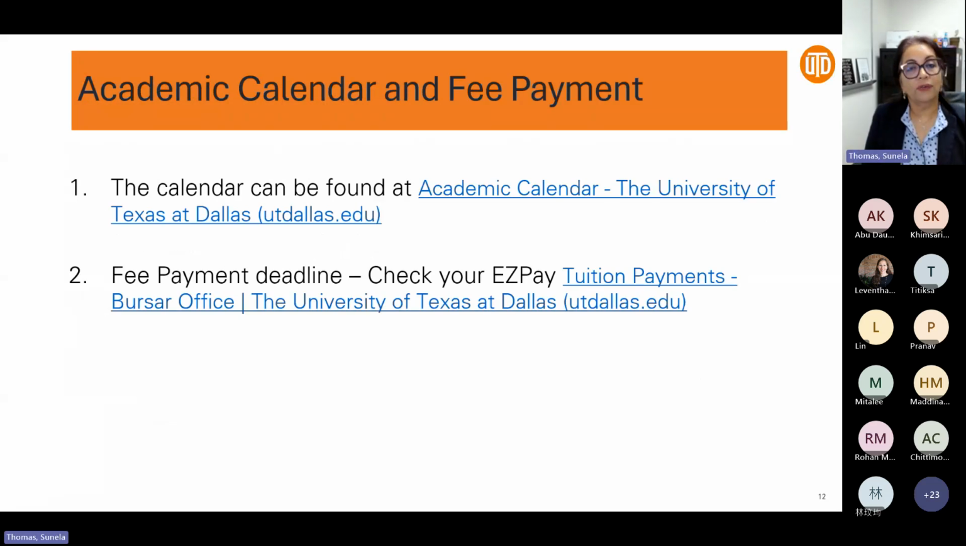Academic calendar. If you go to UTD's site and search academic calendar, you will see both the spring and the summer and fall calendars, and spring will be the one that says current. Click on that link. It's a PDF, download it. It's a 2-page document. Don't skip the second page.